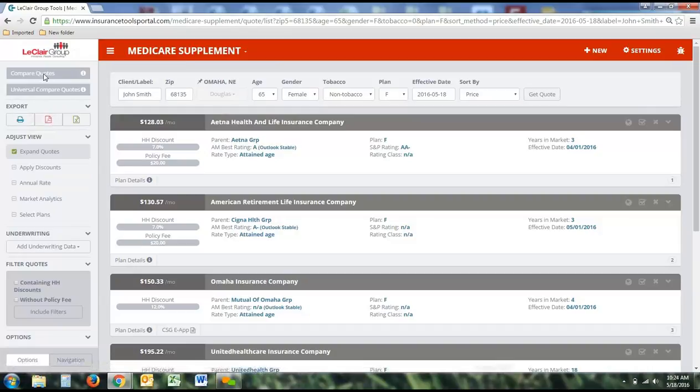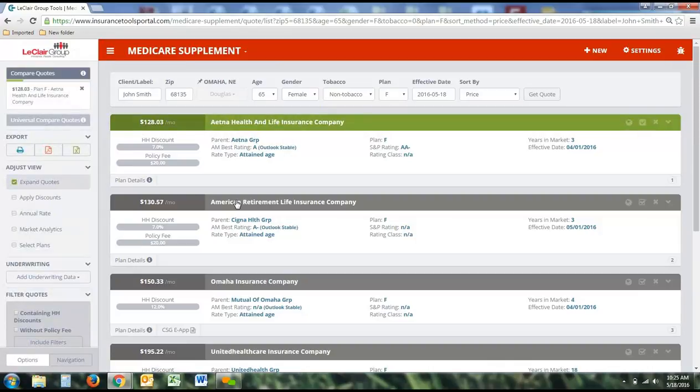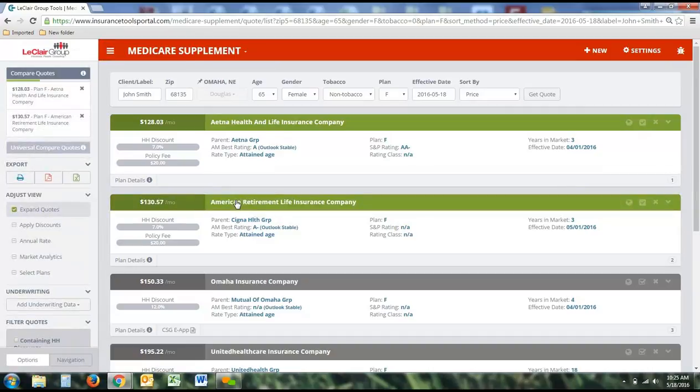The first two are going to be compare quotes. Let's say you wanted to compare a few of these side by side. All you need to do is click a couple of companies that you want to compare. Say we wanted to do American Retirement and Aetna Health and Life. You just click the company name. They're going to turn green. Both of them will be up here.